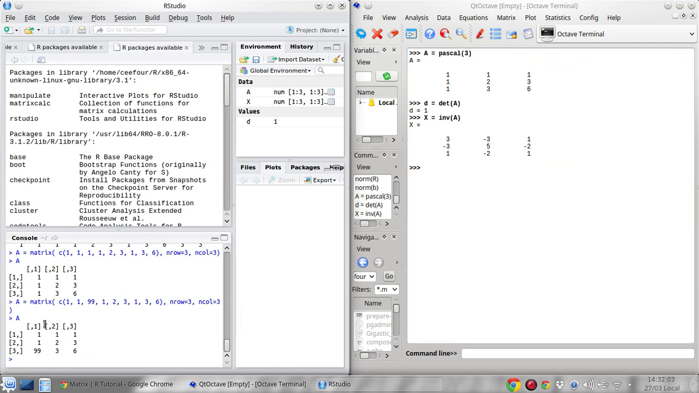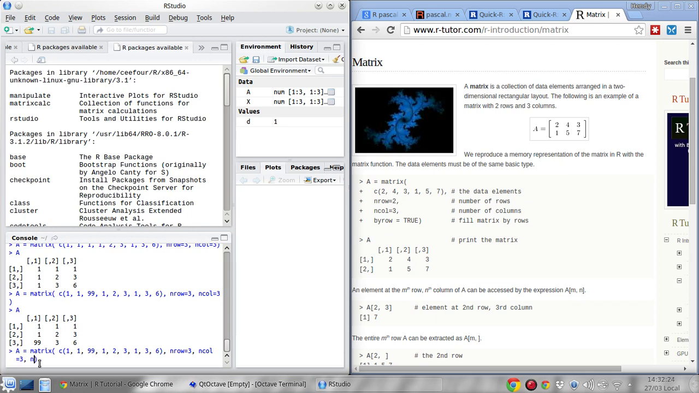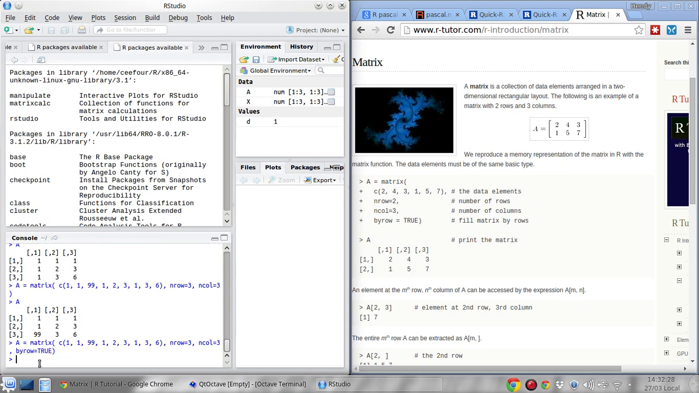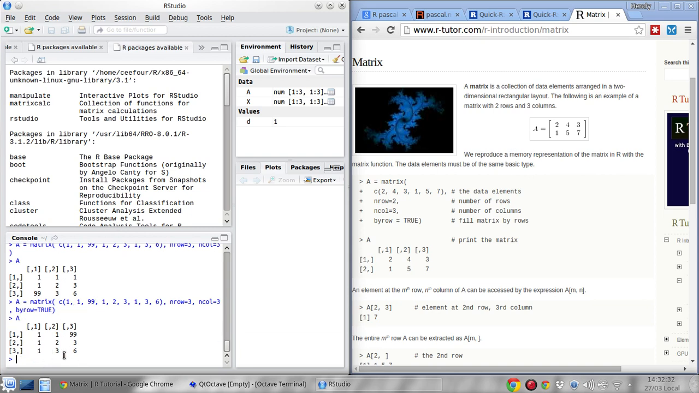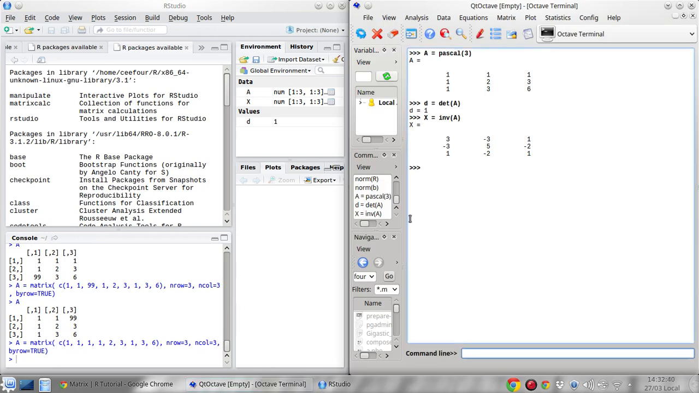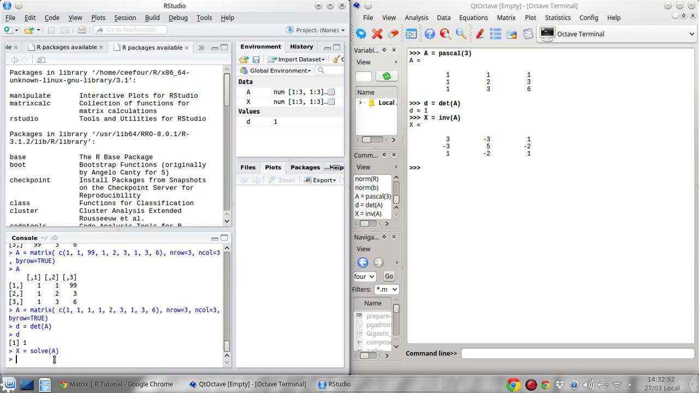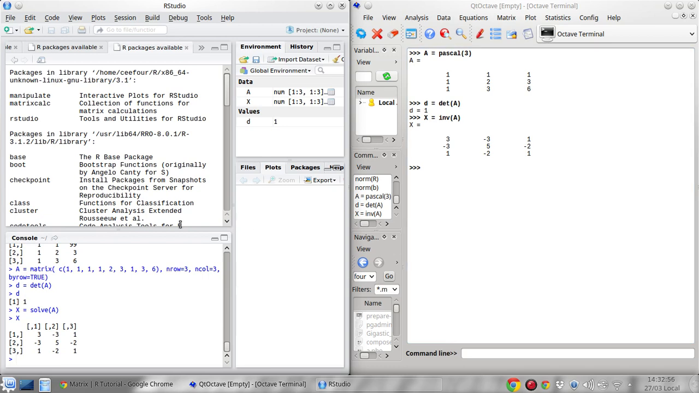So, okay, the default for byrow is FALSE, so if I want to input one row for each row, like MATLAB, then I need to use byrow equals TRUE. So this will give the matrix like this. And let's go back to the Pascal matrix, like in Octave or MATLAB. Now this is A, and then I can compute the determinant of A, and that's 1, and then I can compute the inverse of A in R, and that will be exactly the same as it is in Octave and MATLAB.